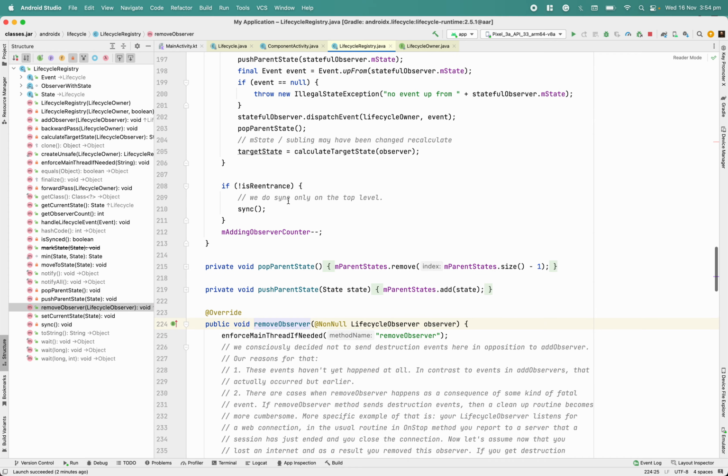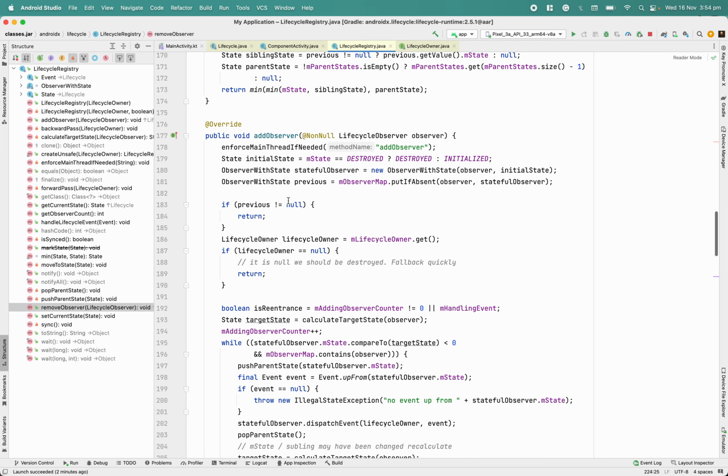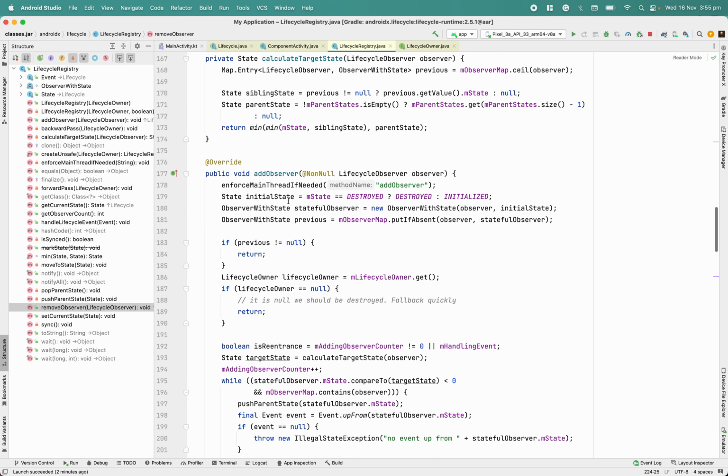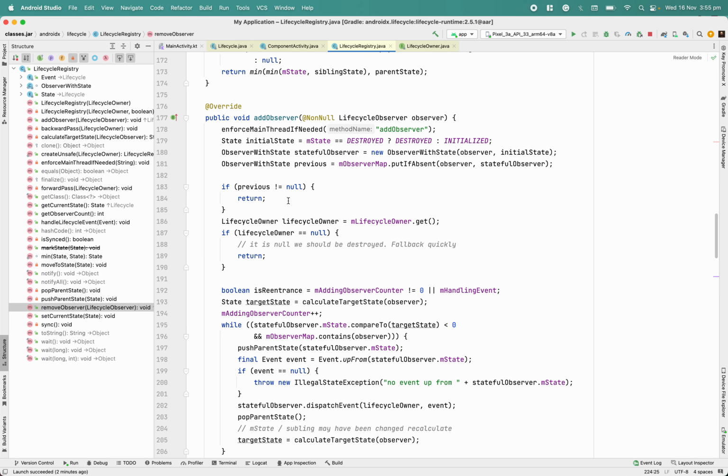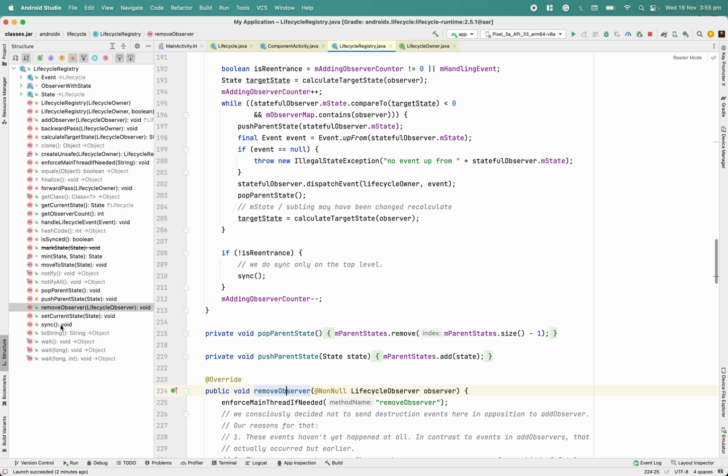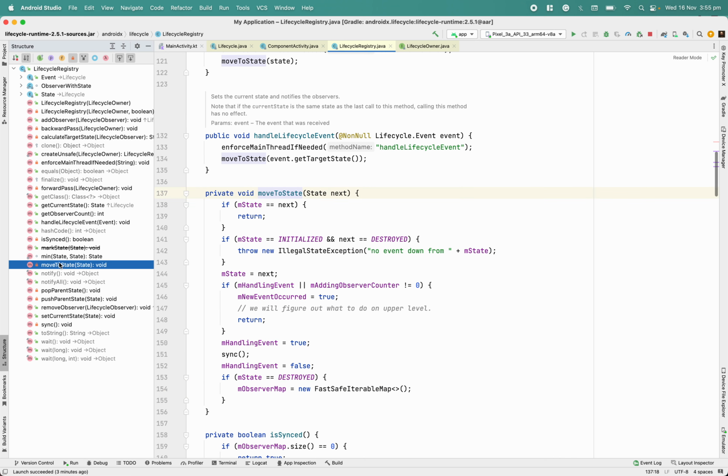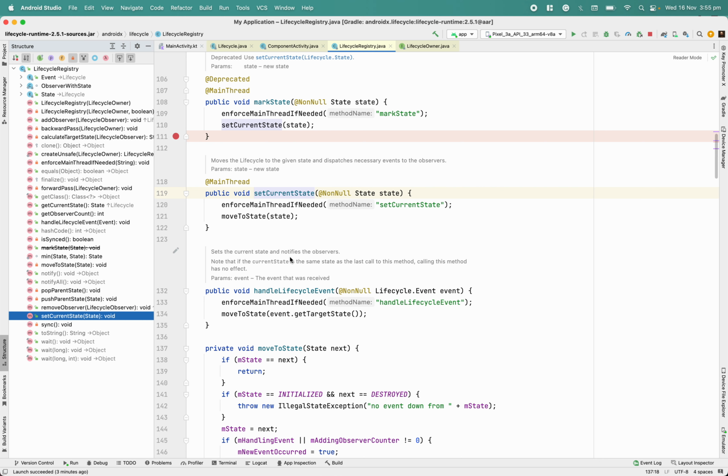Now we can check how it's notifying. So every time there is a change of event, the observer pattern needs to notify. In that case, there should be some kind of a notify method. Add observer, backward pass, calculate, create, unsafe, enforce, forward pass, get observer count, is sync, mark state, move to state. So I don't know which method is basically it, okay, we can check again.